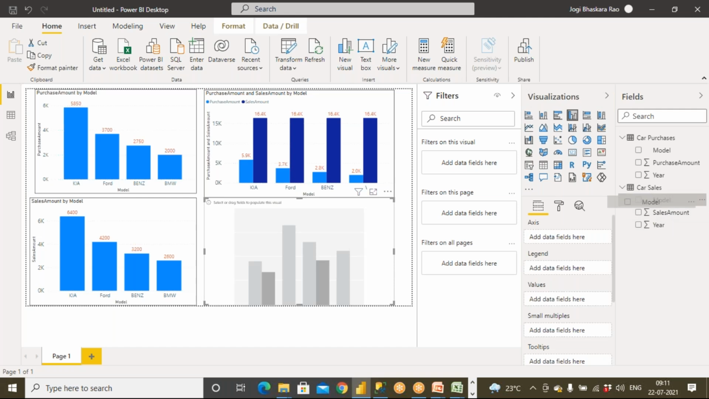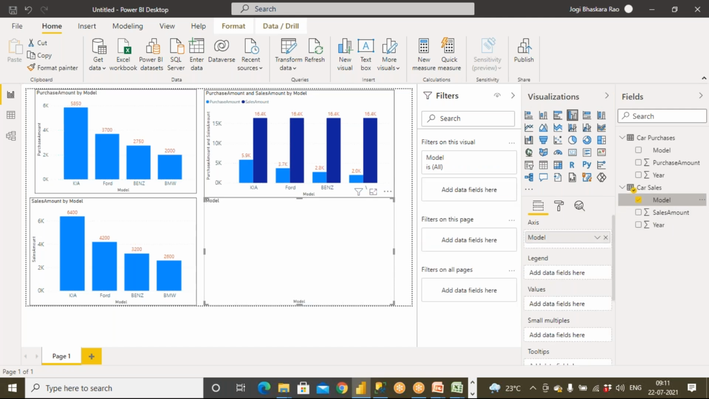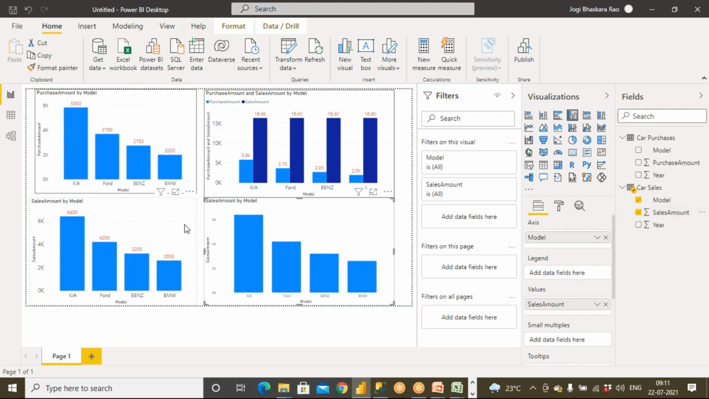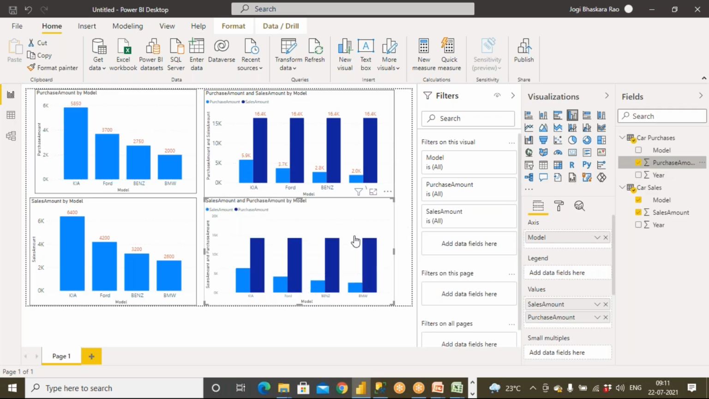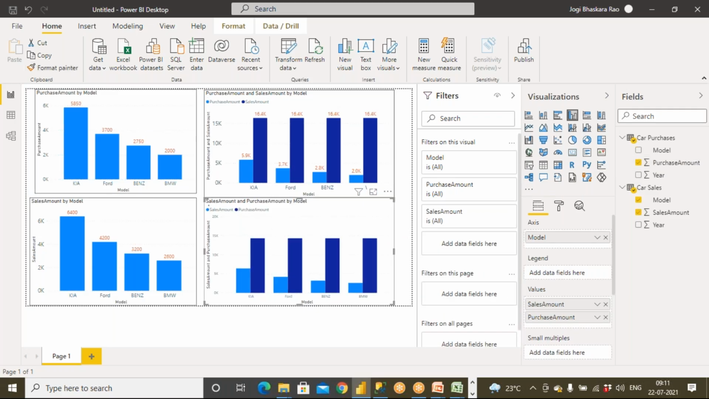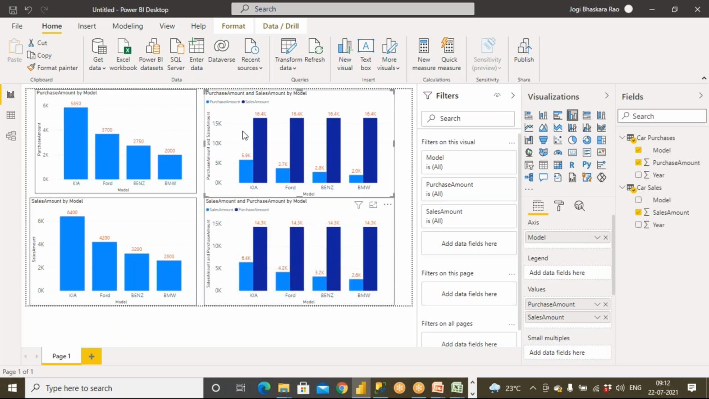Let me take one more. This time I'm going to take this model, and this time I'm going to choose this. It is working fine, and later I drag and drop this one. Clear? And apply some formats. So in this, what is wrong? The sales amount is wrong here, right? Sales amount is the blue. Have you seen this? Sales amount in blue is wrong.